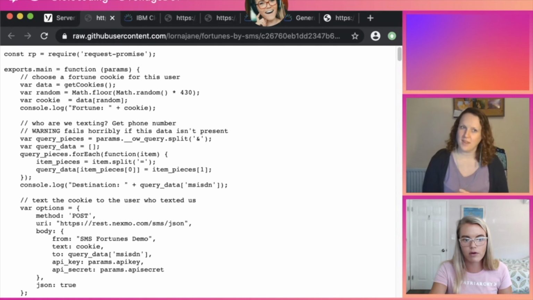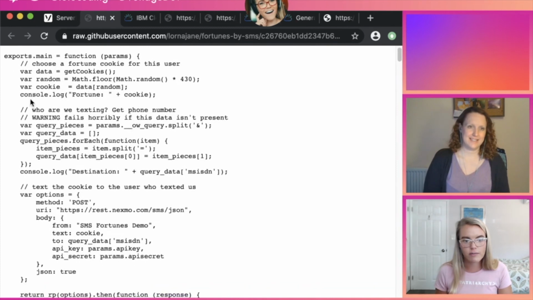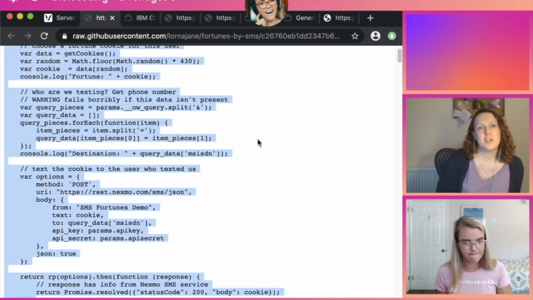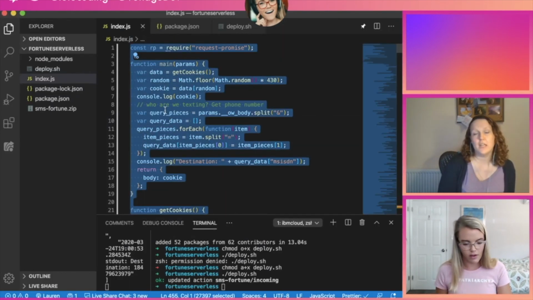Oh, it is different because you have exports main, and right, that piece is different. And then who are we texting? Get the phone number. Warning: fails horribly if this data isn't present. So do we want to change the OW query? Oh yeah, I think we would need to fix that. But otherwise, I think this should all be fine. Okay, so I'm going to pop it in.